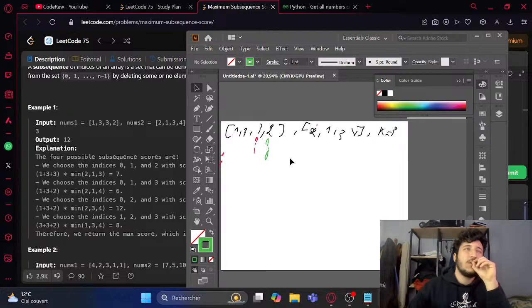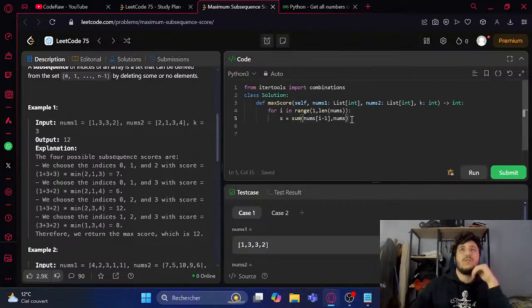Or do I have to just do I and I plus k? Okay, and then increment I plus k, and then increment. No. How do I take the elements? Man, this has to be easy, man. It's the easiest part.